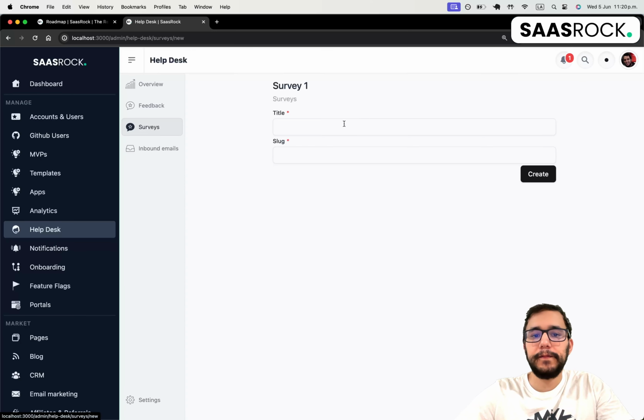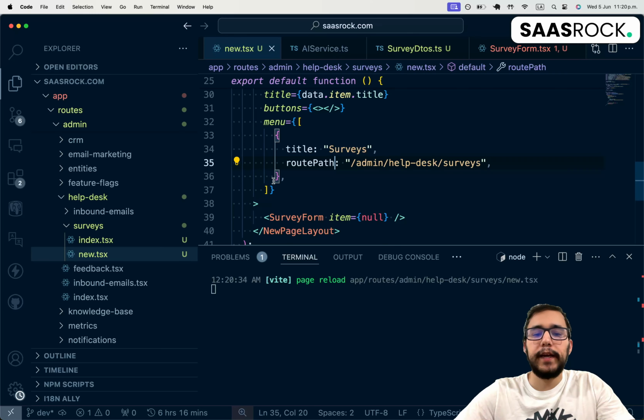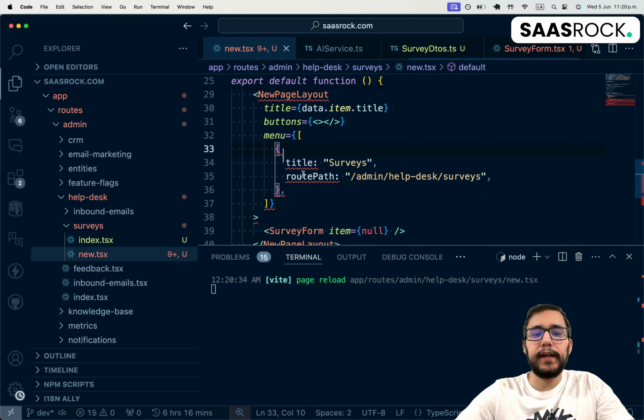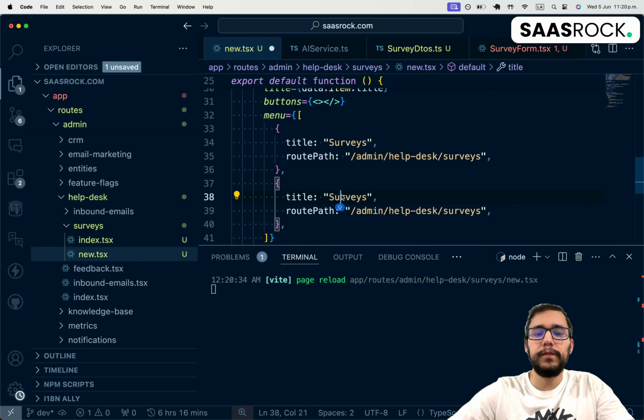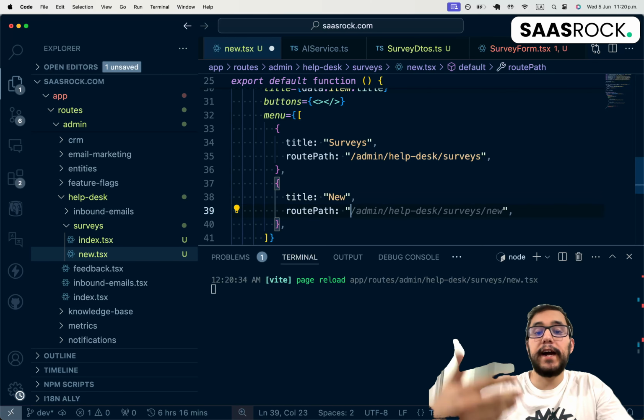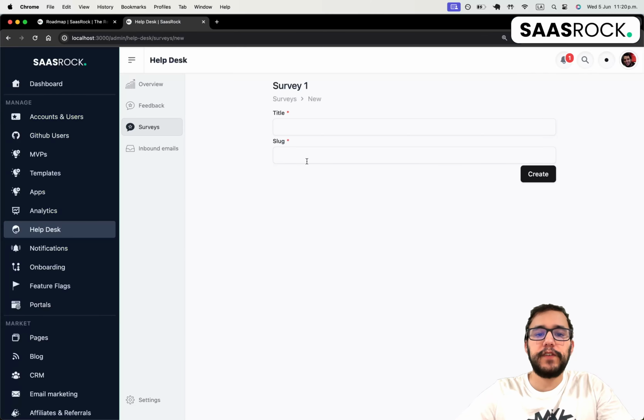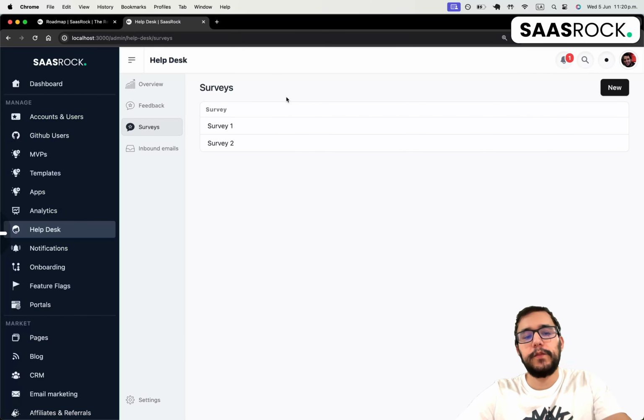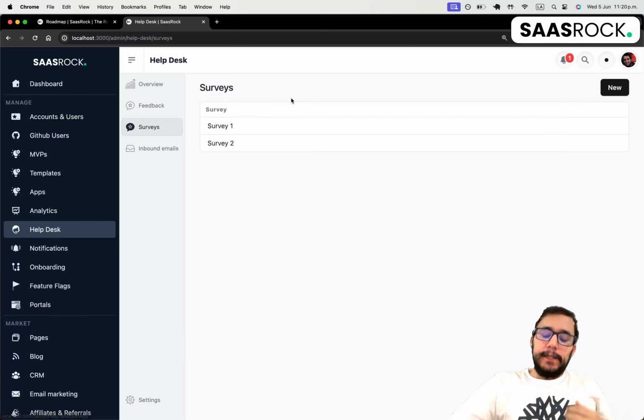And let's see, service. And you can add another one for the new, so the user knows where they are, without an actual route path. So we can go back like this. Okay.